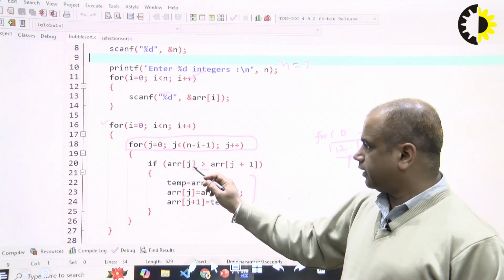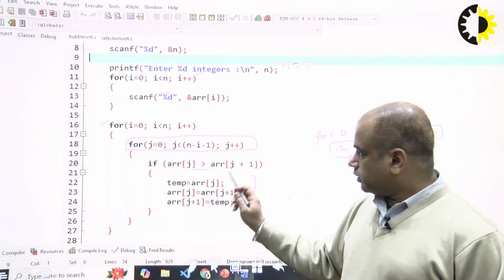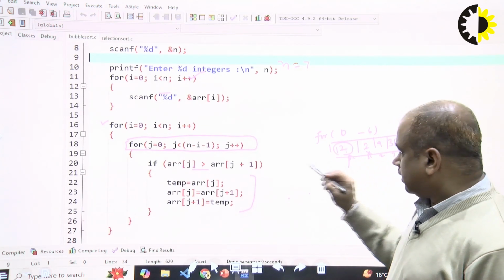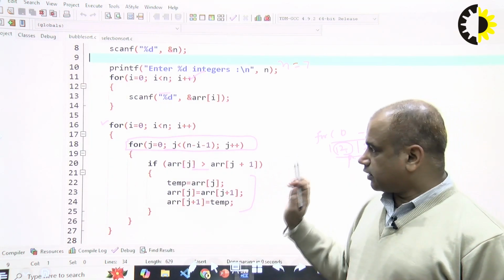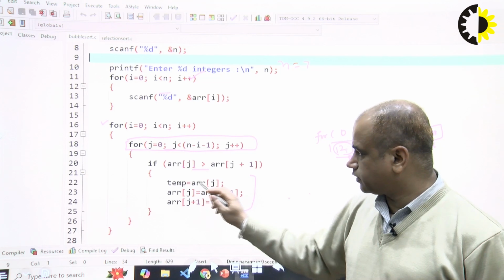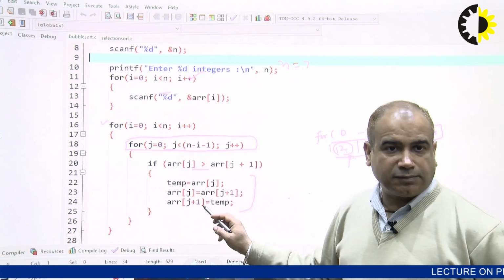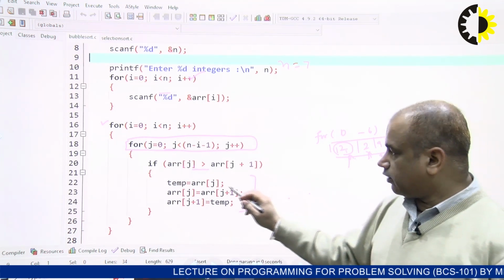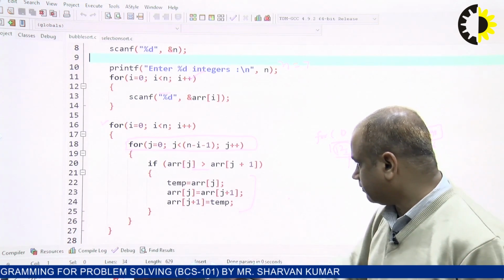So we are going to compare a of j with a of j plus 1. If the first element is greater than the next one, the swap will be there, otherwise no swap will be there. So for the swapping we are using temp equal to a of j, and in a of j we are passing the array of j plus 1, and in array of j plus 1 we are passing temp. So that is the swapping of these two elements.